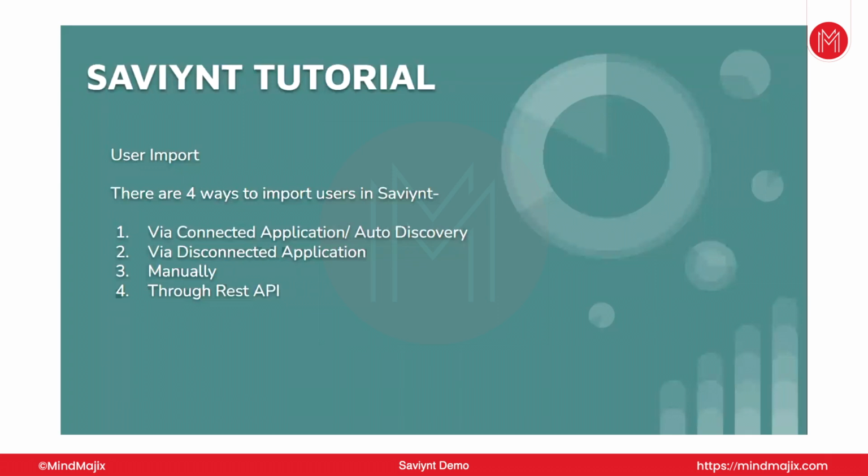The fourth method is through the REST API. Now the REST API is a total integration part. I can't tell you how it exactly works without showing you the technical things, without the EIC portal.